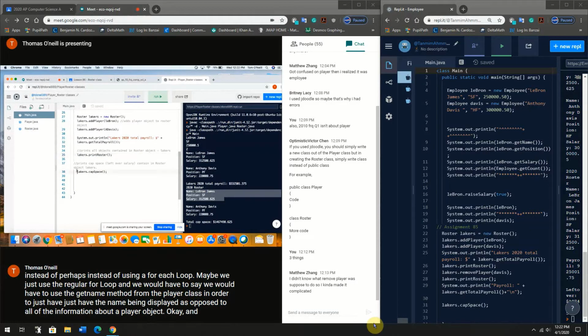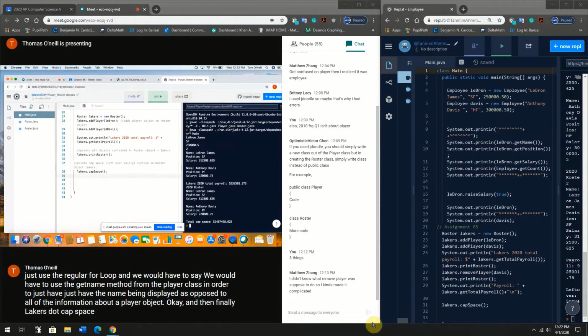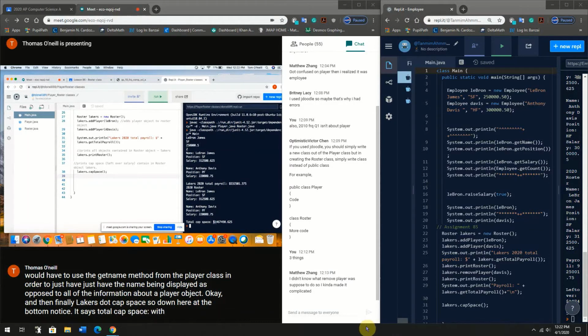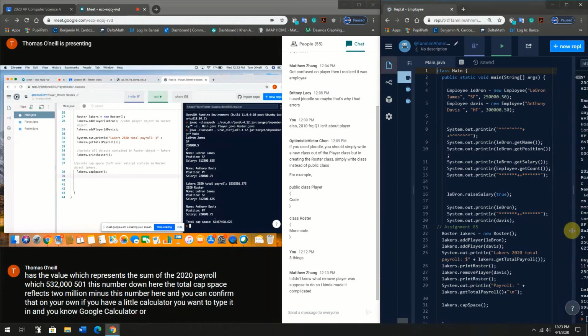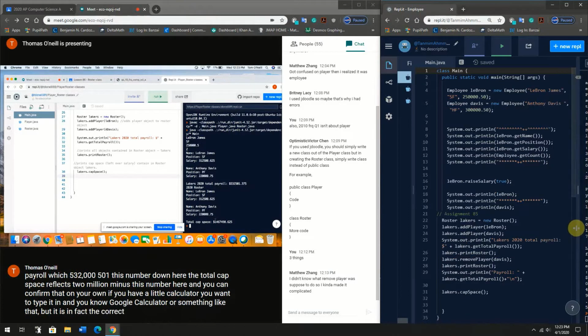And then finally, Lakers.capSpace. So down here at the bottom, notice it says total cap space colon with a space, and then it has the value which represents the sum of the 2020 payroll, which is 532,501. This number down here, the total cap space, reflects 2 million minus this number here, and you can confirm that on your own with a calculator or a Google calculator or something like that, but it is in fact the correct number that should be there.